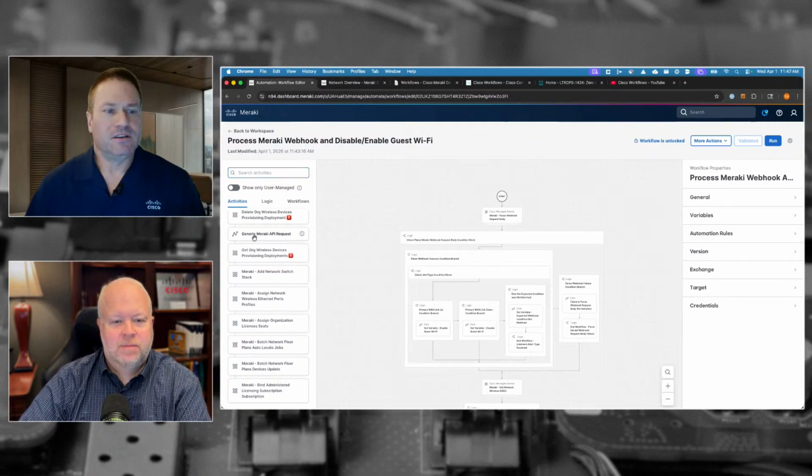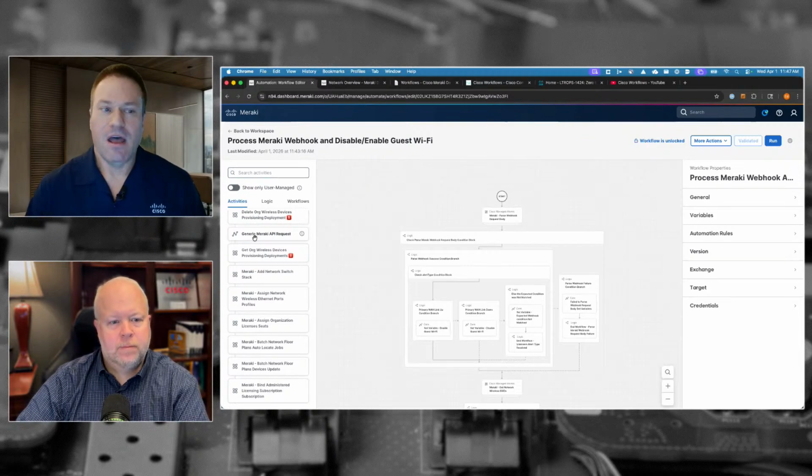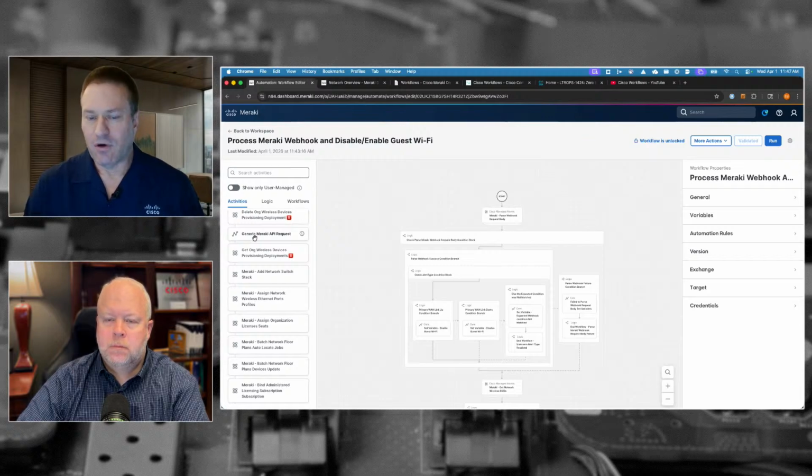Nice. The other thing is you'll see right here, generic Meraki API request. So if there's a new API that's come out that we haven't had a chance to build the atomic for, you can drag that out into your canvas. We take care of all the authentication for you. And the only thing you need to worry about is what's the URL. And then in the case of a put or a post, what body do I want to pass to it? Wow. So it really makes using API simple and easy.